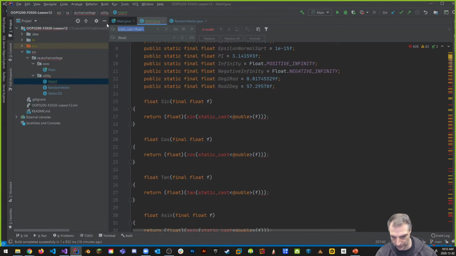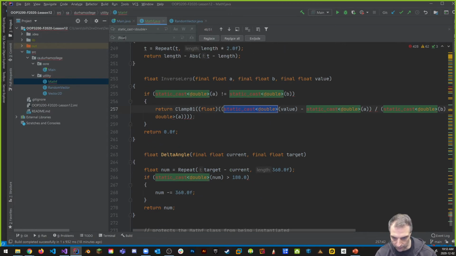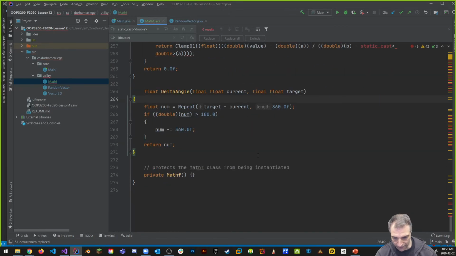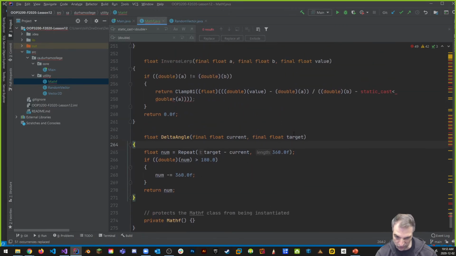So again, we'll do the same thing. So static cast double, because we don't have static casts, right? Bunch of double. We'll replace it with double, and replace all. A lot of errors gone. Look, there's a lot of places where there's no errors anymore.